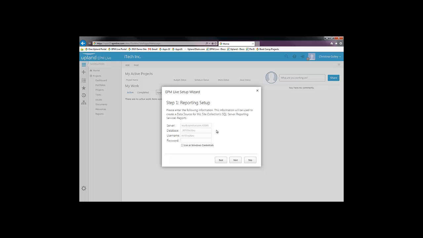As I was saying, for our online customers, the reporting database is set up automatically for your site collection. If you're doing an on-premise site collection, you would have created your reporting database at the time of creating your site collection. To continue, click Next.